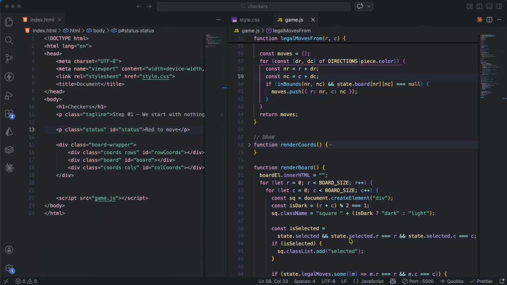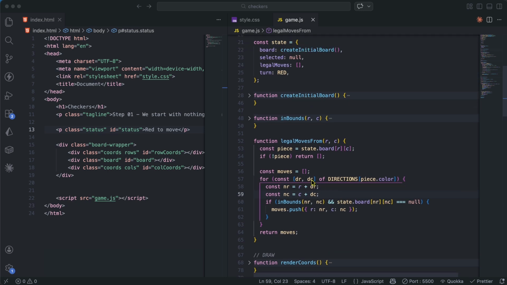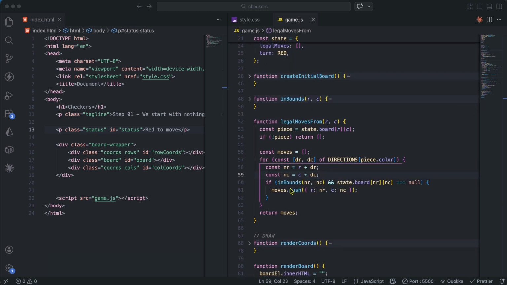Okay, now the meat. Jumping over an opponent to take their piece. Well, basically, without taking the piece, it would not be a very fun game. So, first of all, I would go to the legal moves here. In these legal moves, we only consider moving one space if that space is empty.